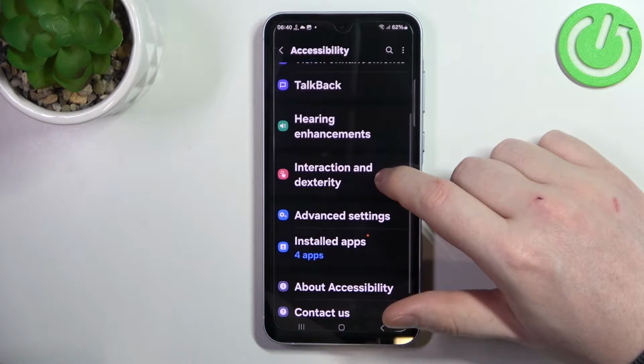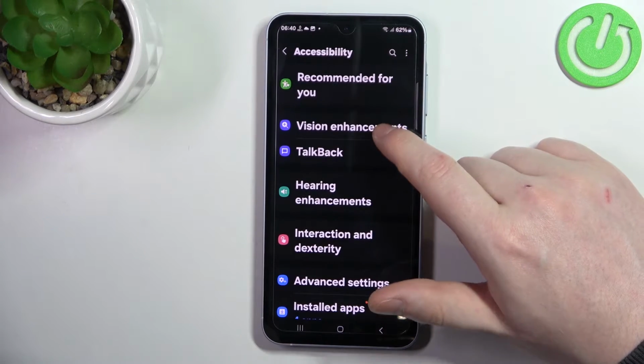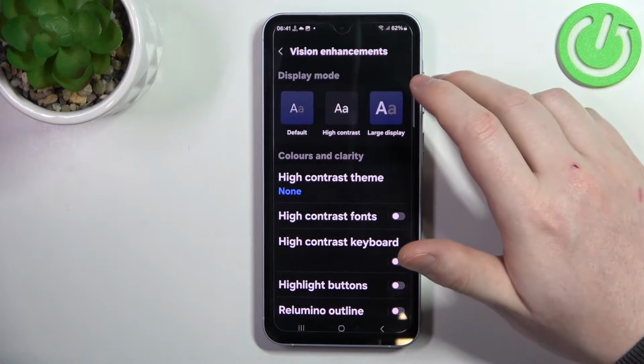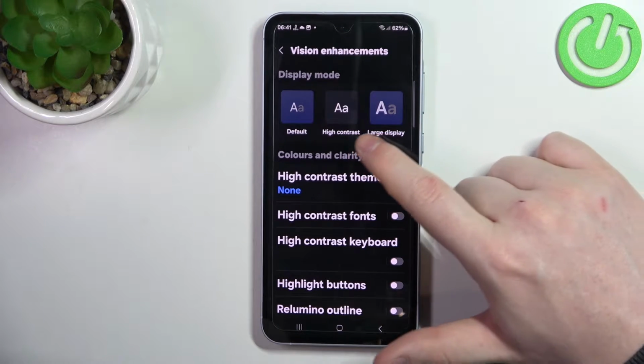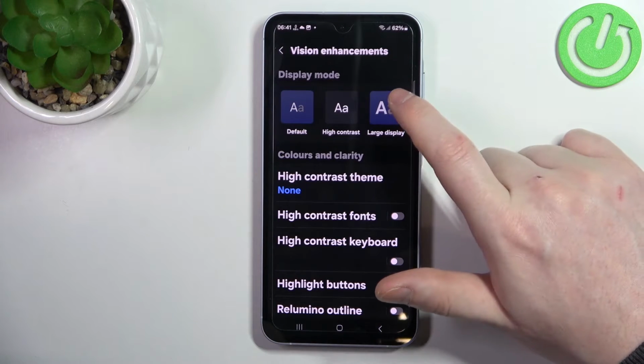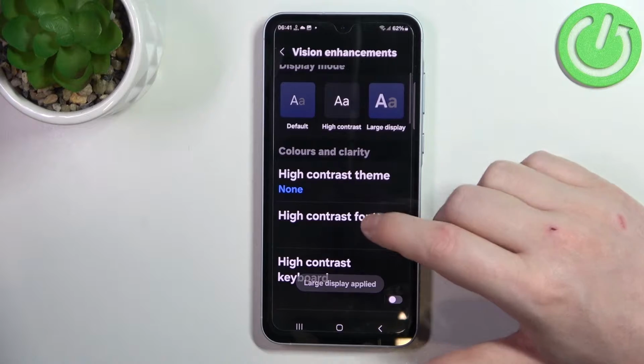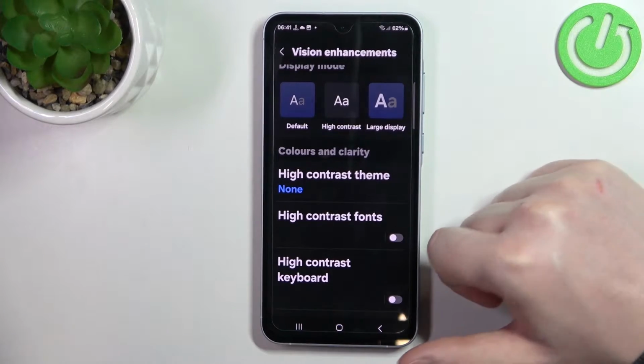Now inside accessibility you can find multiple different settings. We're gonna go for the vision enhancement. Then you can switch between default, high contrast or large display options. We're gonna go with large display. Click on apply, and this will make everything on your display even bigger.